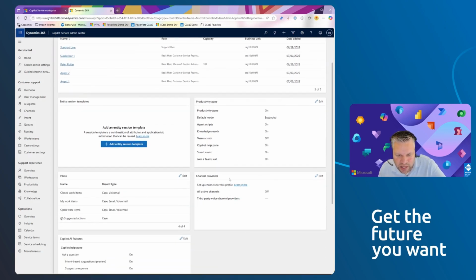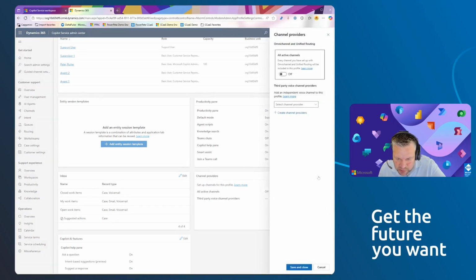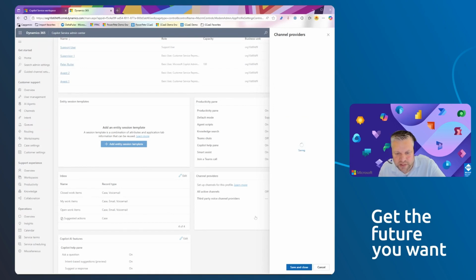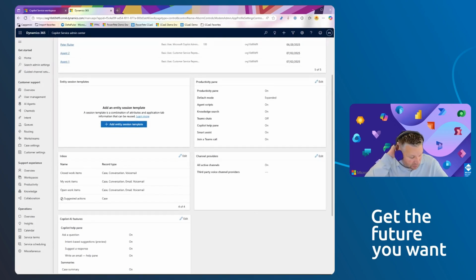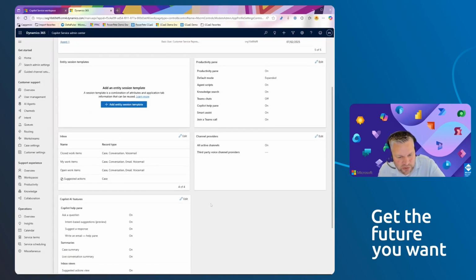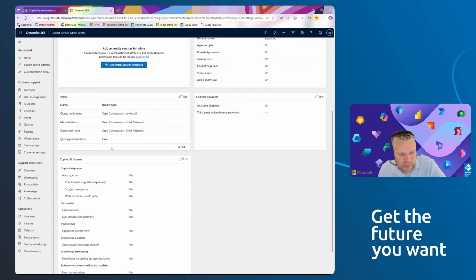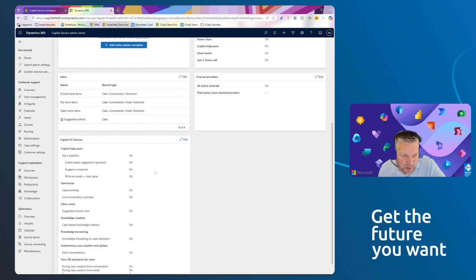Do I want to have all of the channels available in this profile? Yes, let's do all of the active channels. If you have third-party providers, then you can turn that on as well, right? So for example, if you have providers outside of the Dynamics framework. Now you get a bunch of other things, right?